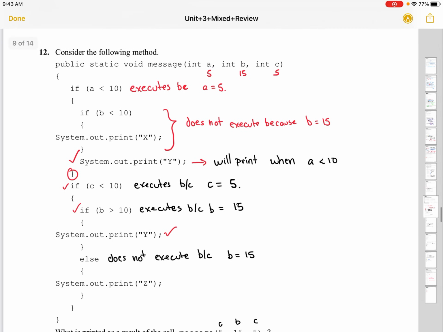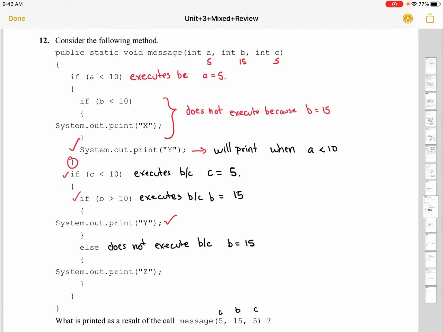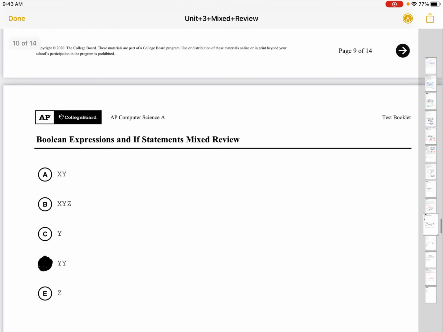This is an example of a question that if you didn't get, you could just go to Eclipse and literally type this method in and see what happens. But again, learning the process without a compiler is helpful.